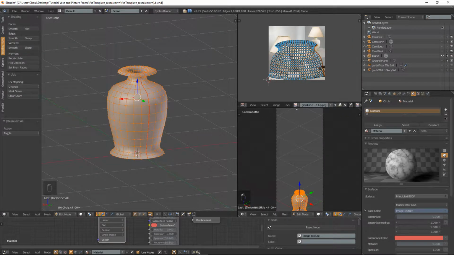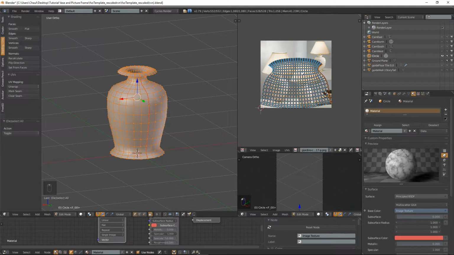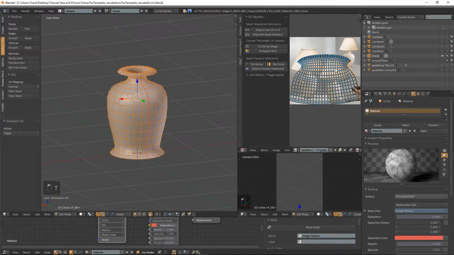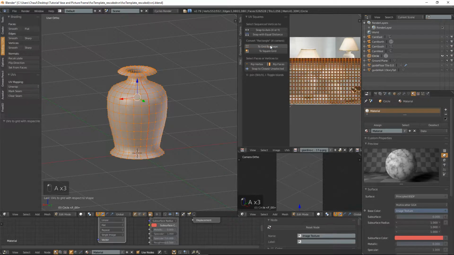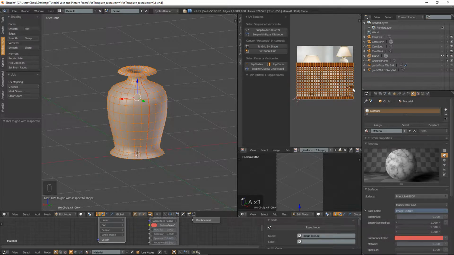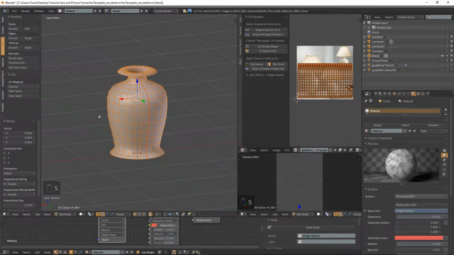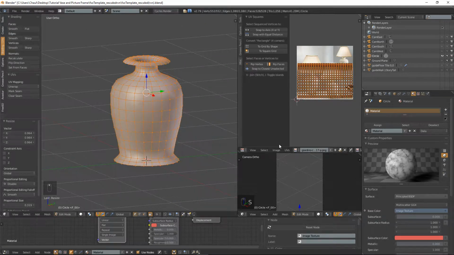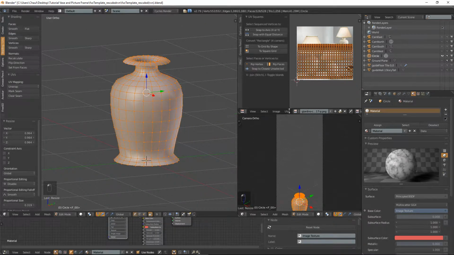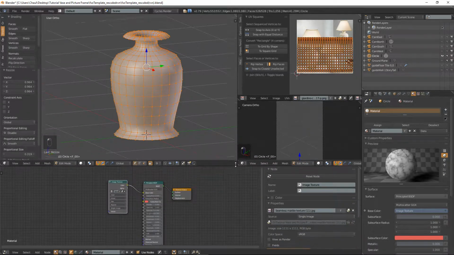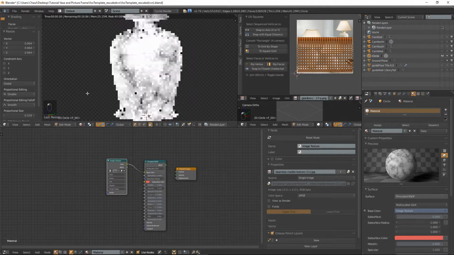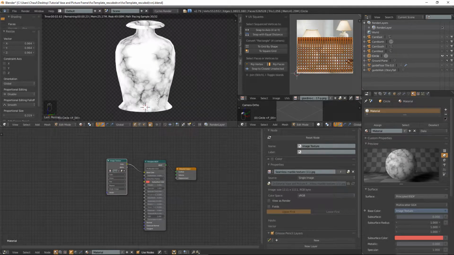And after we UV map, we'll go to T, MISC, select all the UV map and click to grid by shape. And when we do it, it makes the UV map squares and rectangles, which is really useful because it doesn't distort the texture we are going to use. Now scale it down a little bit. Looks fine. So if we go back to rendered mode, you will see the texture on our object.